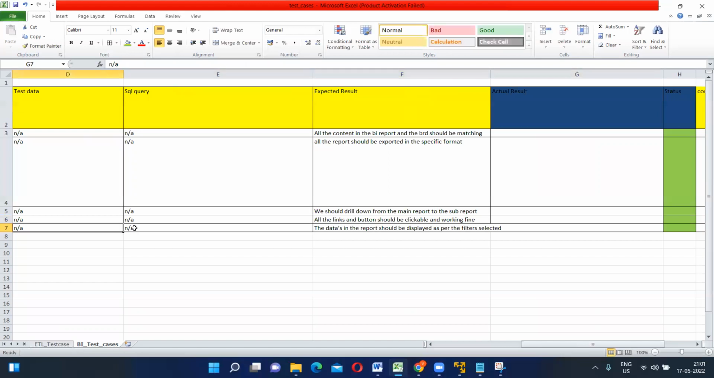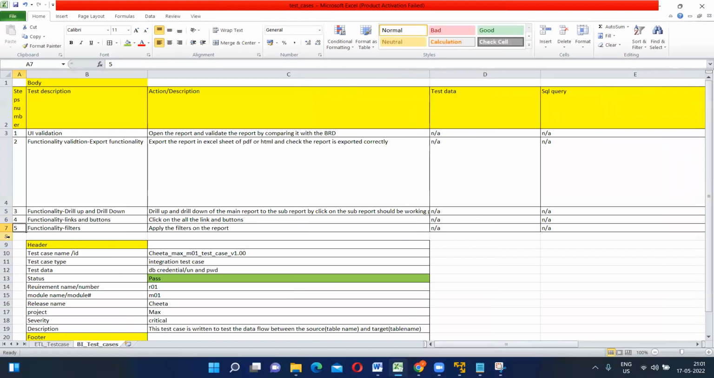Fine. Next functionality, you can also write the print functionality. So last we'll write the print functionality.